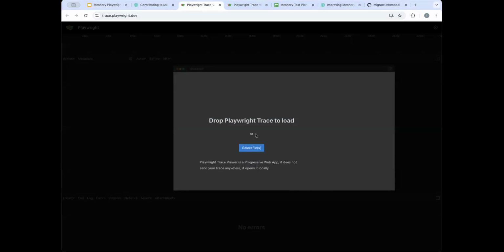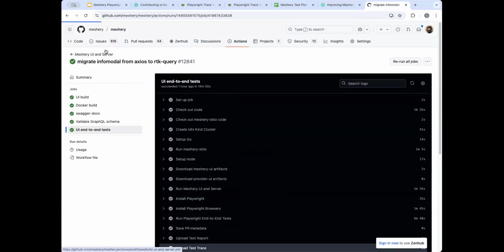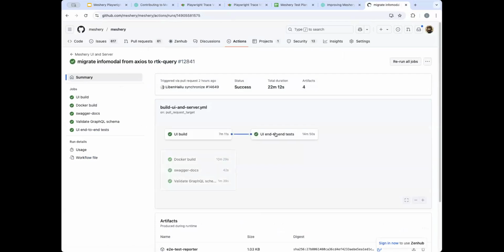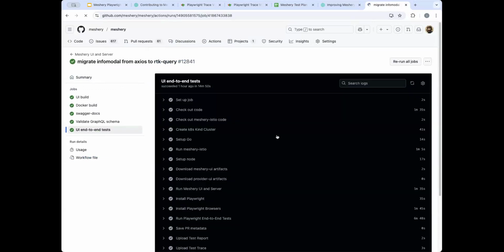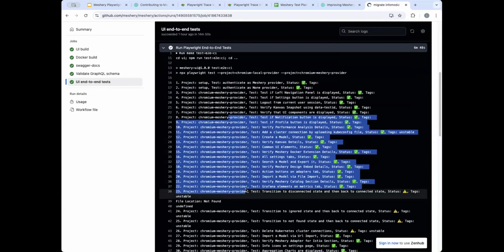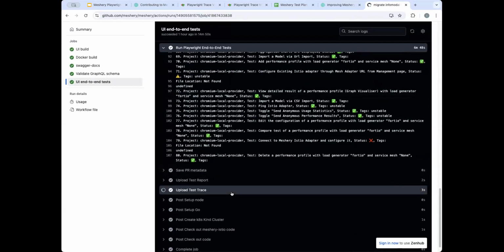So let's say you merged a test or your test is up there. You can essentially go, and I'll go through this slowly. There's a GitHub action UI and server that kicks off these tests. So when you click into one of those, you can see that we have a UI end-to-end test that's triggered. From that standpoint, there's different artifacts that we generate. One is just the logs of the test itself. The other is a trace of the actual test.